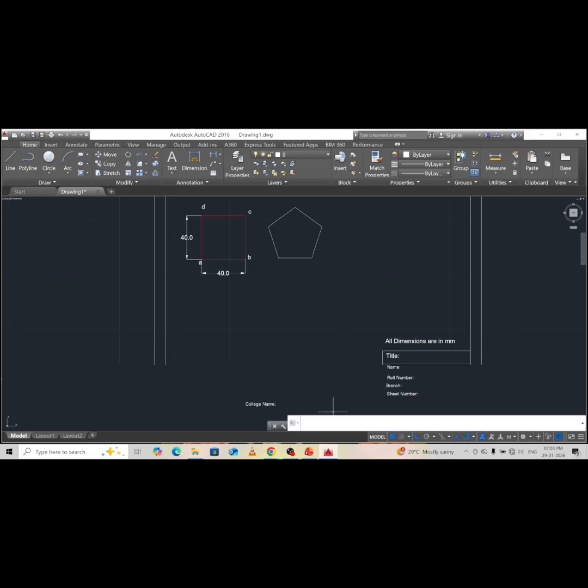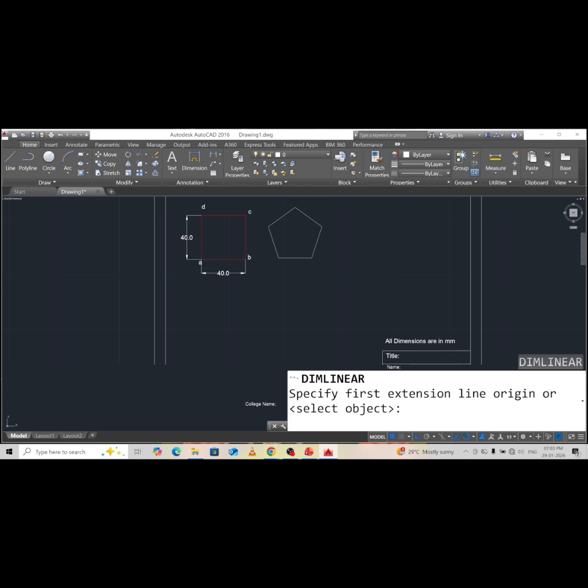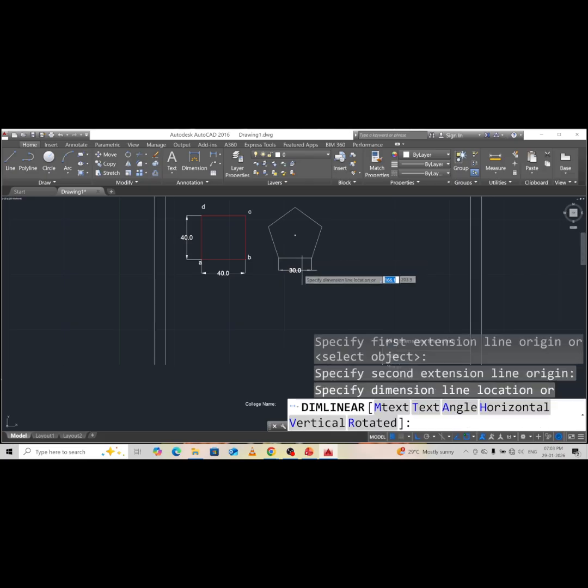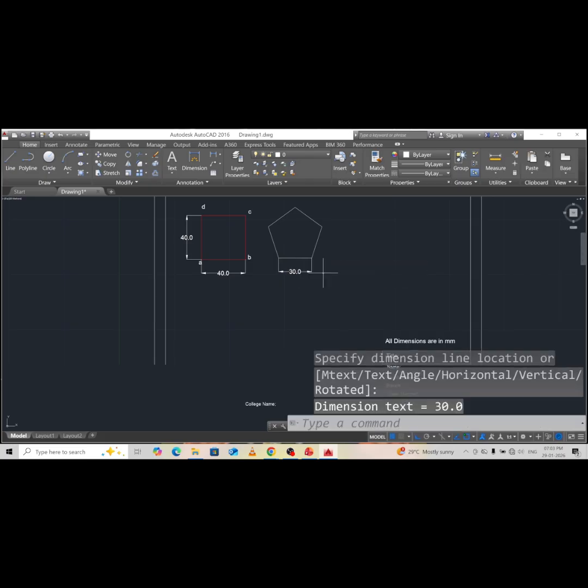Similarly, same thing. After completion of the polygon, mention the dimensions and indicate the points. In the command prompt, type DLI, enter. Dimension linear. So you can locate the points of one edge of the polygon. Okay, so this is the 30. 30 is the edge of the polygon. Then you can indicate the points.